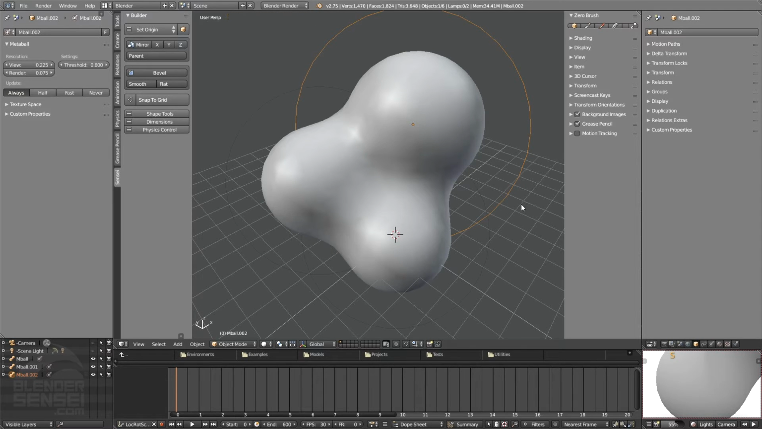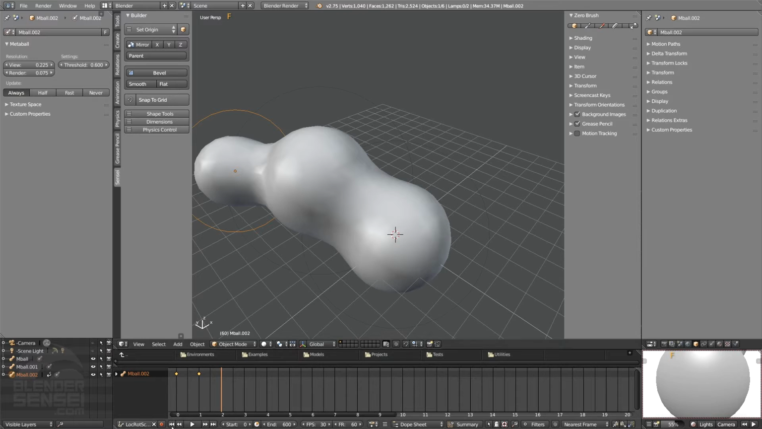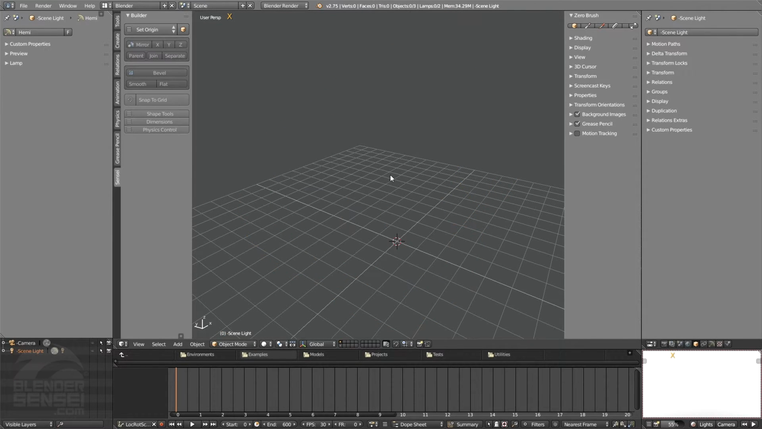So say I were to press F, which inserts a keyframe and moves my timeline down a second. And then press S to scale, G to grab, move it over here, something, press F again. And then we press the back button. We can animate these really cool effects with these metaballs. So moving on, let's press A to select everything, X to delete all that.